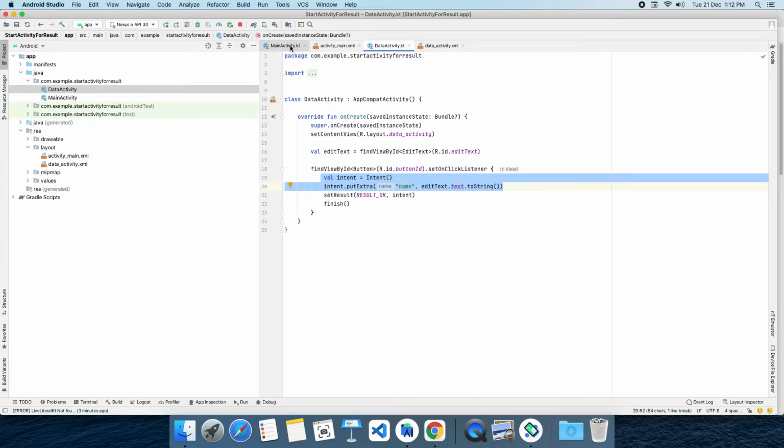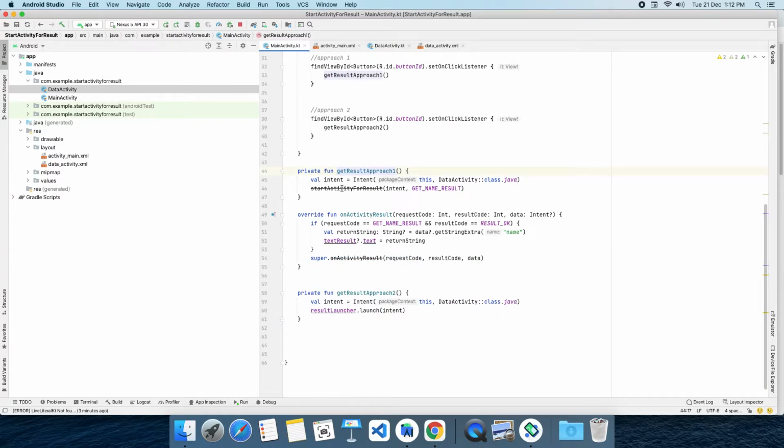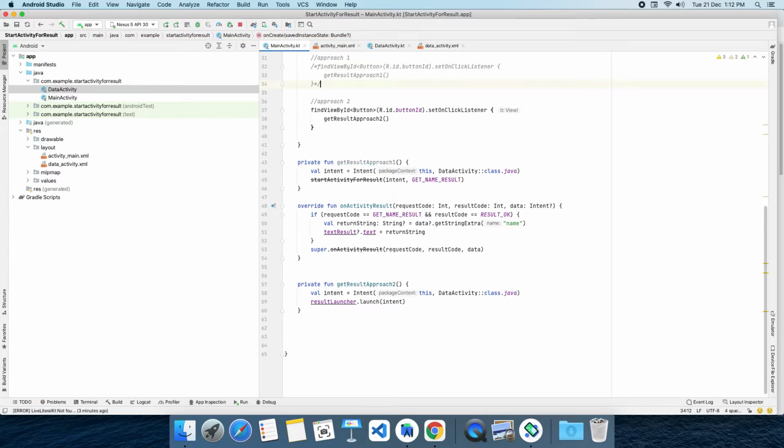This is working fine, but see here, this approach 1 is deprecated. The startActivityForResult method is deprecated. So we will go with approach 2. Let's comment out this first part. This we are not going to cover. So approach 2 we are going to cover today.